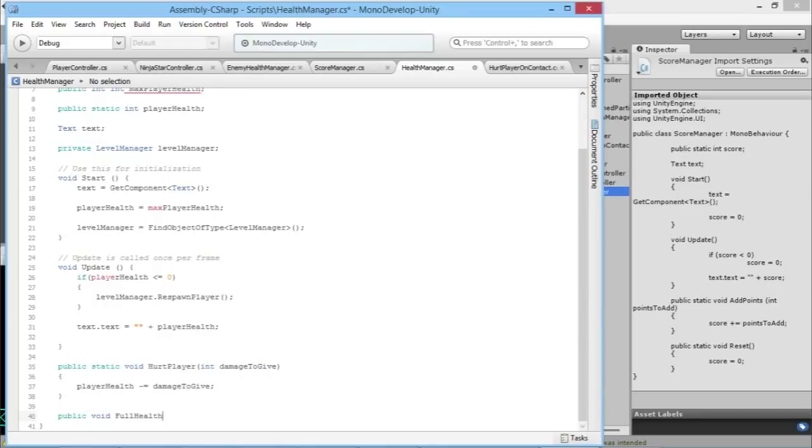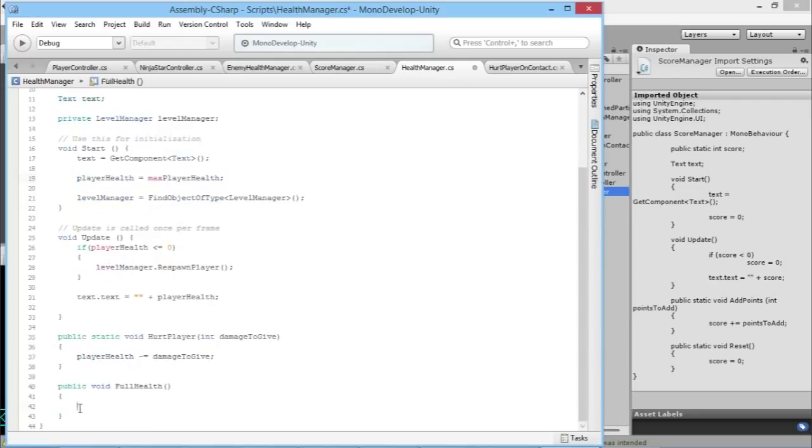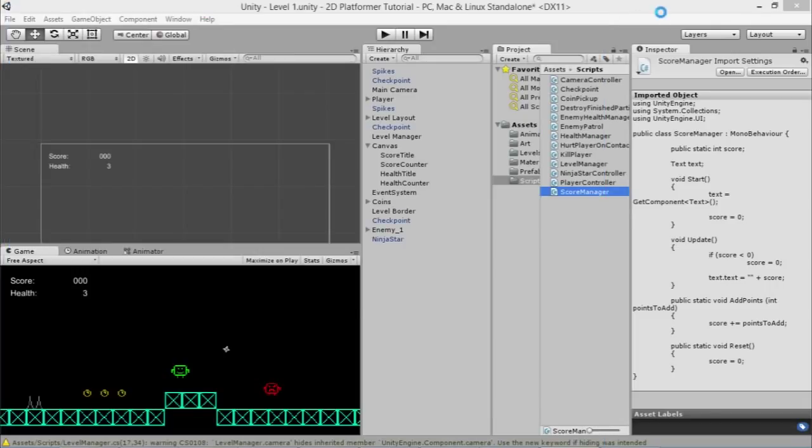Full health. So as quickly as, and much like we did up here in the start function, we'll just copy this, paste it in there. So we'll just save everything, and now that's our health system all set up. So the only problem now is we haven't got any way for the player to get hurt properly.